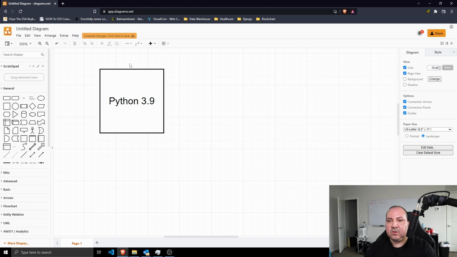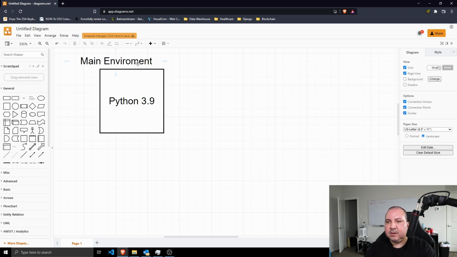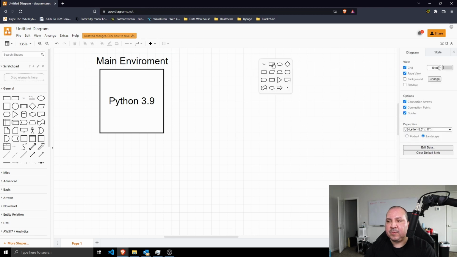What you want to do is, and for now I'll call this the main environment, just so we know, this is the main environment. What you want to do, this is where the virtual environment comes in.